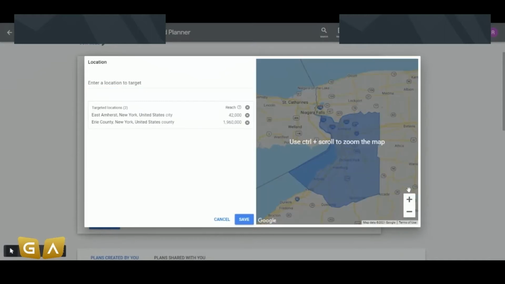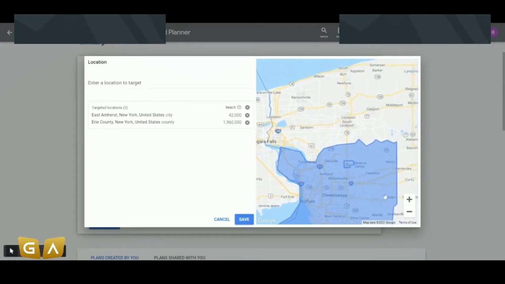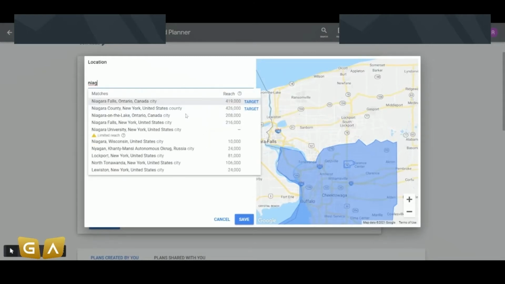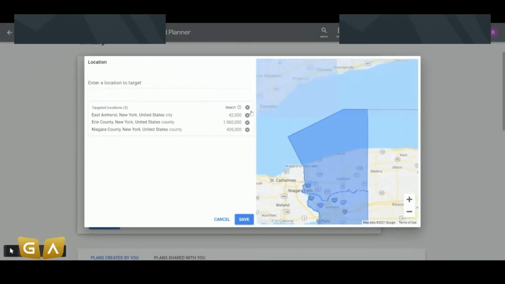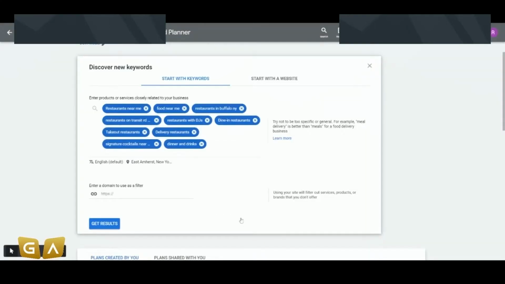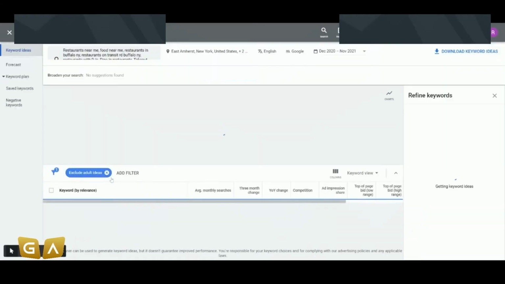Now, next we want to target our specific locations. This is very, very important for your campaign. You don't want to be finding the keywords that are being searched in other areas. So what I'm going to do is I already know the location. I'm going to do Erie County. I'm also going to add Niagara County because this is a big enough area for us to really get a good idea on what people are searching in the volumes for our campaign, right? There's many factors we have to look at when we're looking at a campaign.